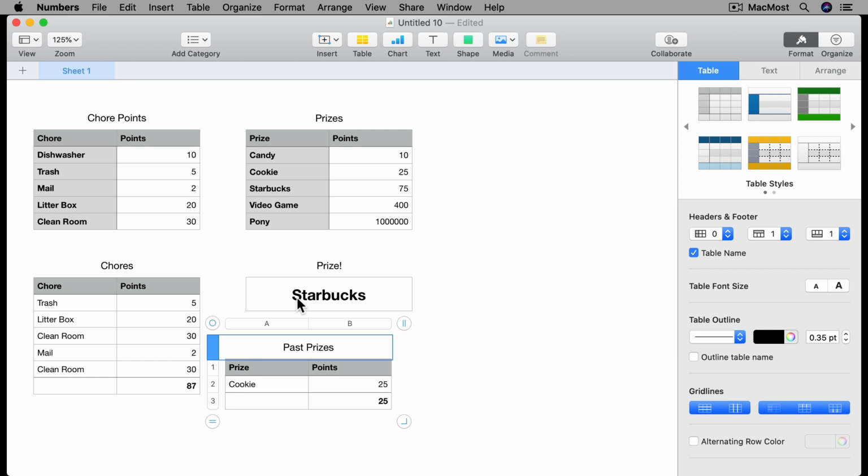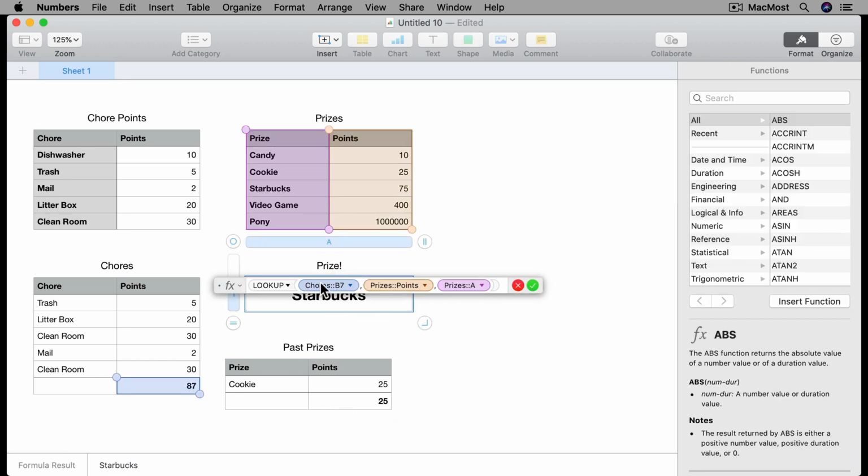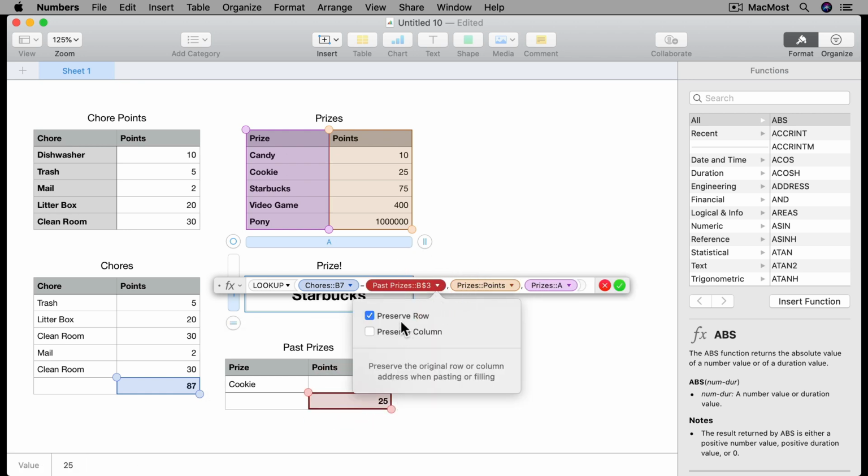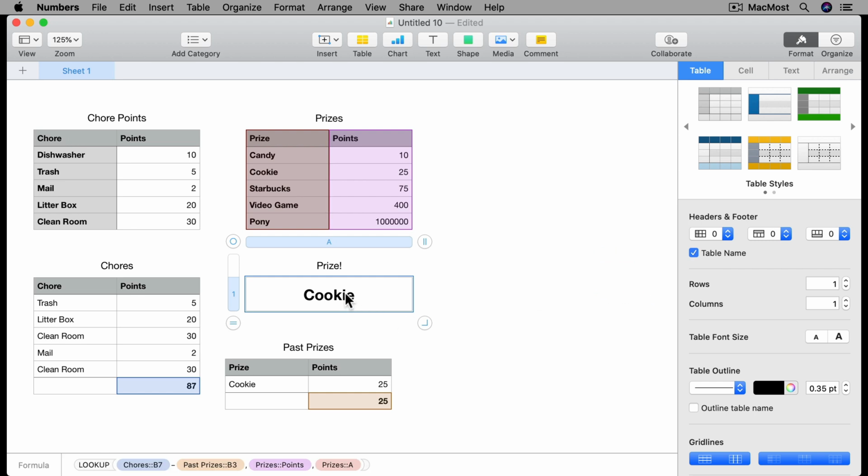Now, they've cashed in some points, so we want to make sure that the prize that's due them is the total here. So you can see here the total that they've earned is blue, and it's right there. But what we want to do now is we want to subtract the total that they've cashed in. So we'll do a minus this one. And we also want to make sure that we're not preserving the row. So this is going to travel down as they cash in more prizes. And we now see, oh, they only earned enough for a cookie because they've cashed in 25 points.